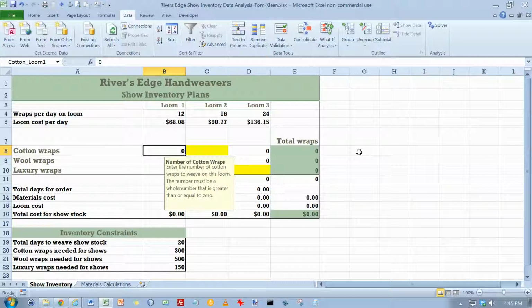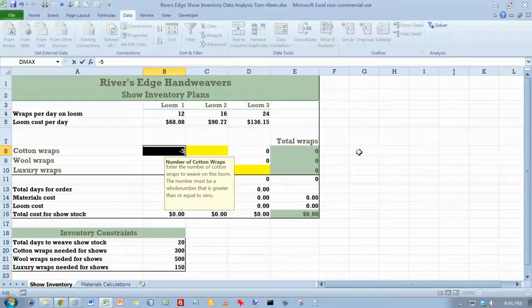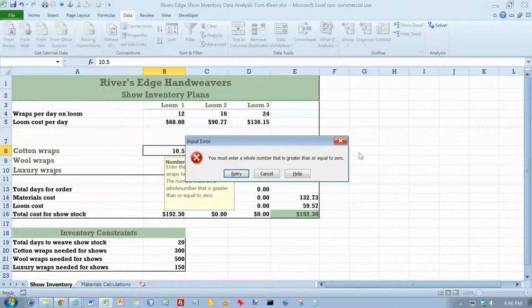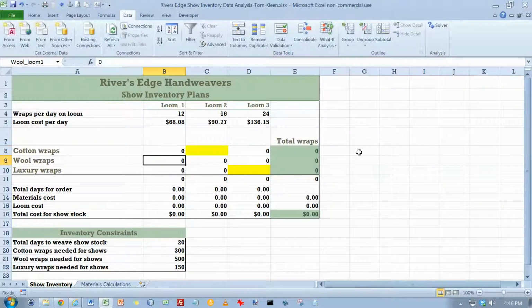If I click on that cell, I get the little message that I typed in, and let's try to type in a -5 and hit the enter key, and so we're going to retry, and let's try typing in 10.5 and hit the enter key, and that's not a whole number, so retry. I think we had a 0 there before, so I'll just go back to 0 and hit the enter key.